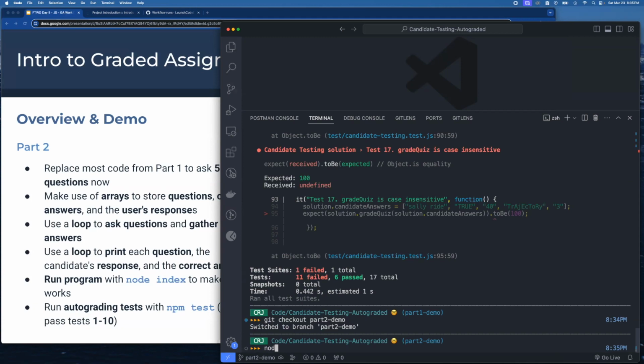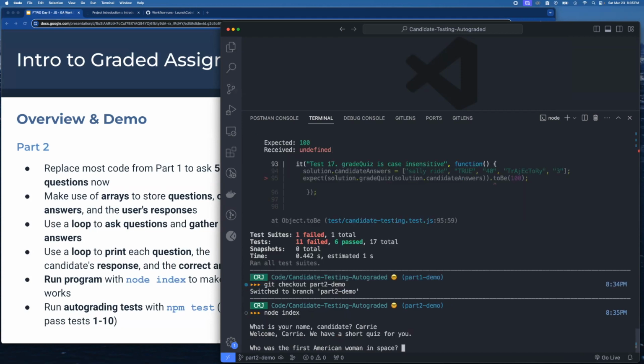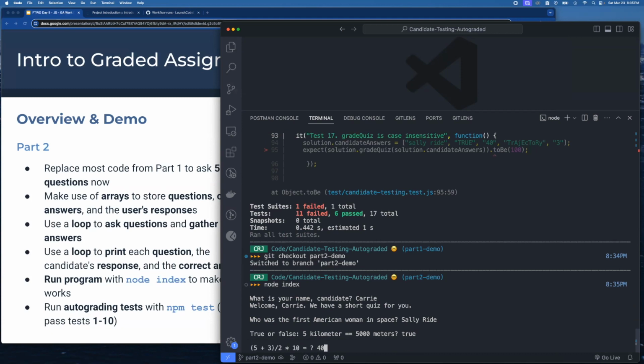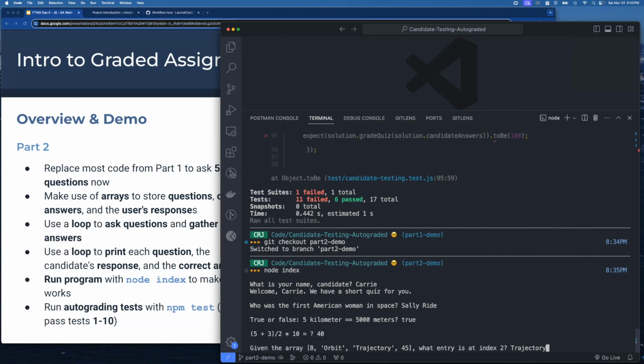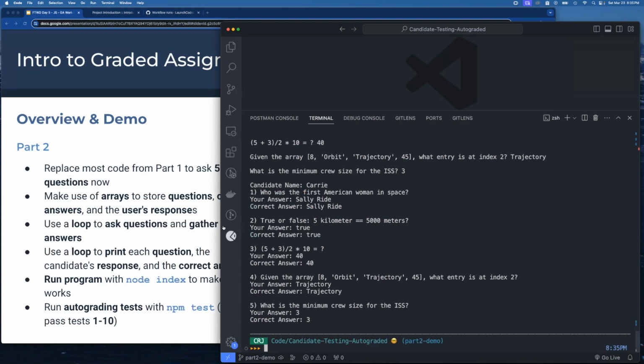Let's go ahead and run the program, and then I'll run the tests. All right, so I'm going to node index, and it says, "What is your name, candidate?" And I'll say Carrie, and I'm going to go through the quiz. So Sally Ride, that's true, and 40. You're going to get to know these answers really well, guys. And the minimum size for the crew is 3. Okay. So it goes through and it says, candidate name is Carrie.